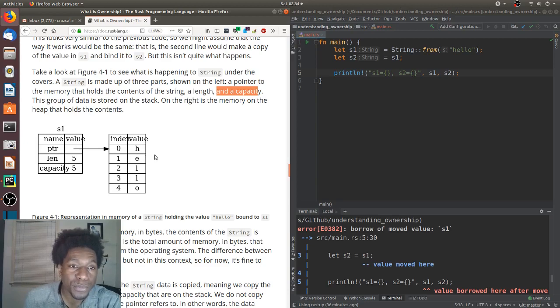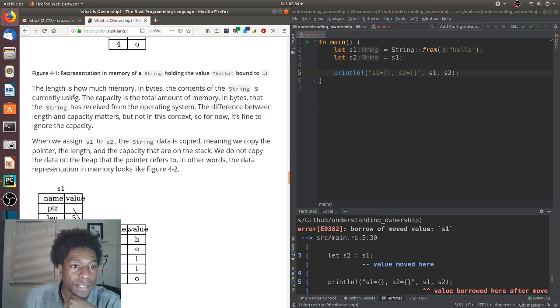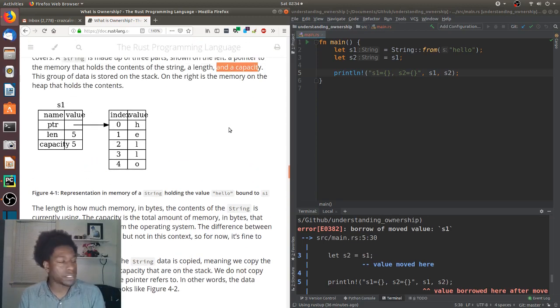So we have those three properties, right? The length is how much memory in bytes the content of the string is currently using. Capacity is the total amount of memory in bytes that the string has received from the operating system, so how much space it can use. The difference between length and capacity matters, but not in this context, so for now it's fine to ignore the capacity. I do not agree with that. All right, so let's talk about capacity.